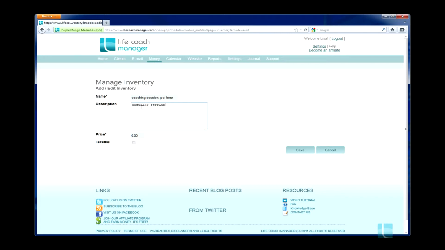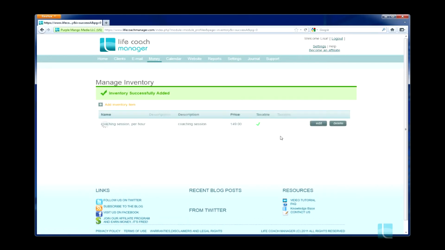Type in the price for the item. If you want this item to have tax assessed in the invoices, check the Taxable box. The software will add the tax percent you specified in your profile. You can still prevent the item from having tax added for any individual invoices, if necessary. Then save the item. Now you have a standard inventory item ready for use in your invoices.